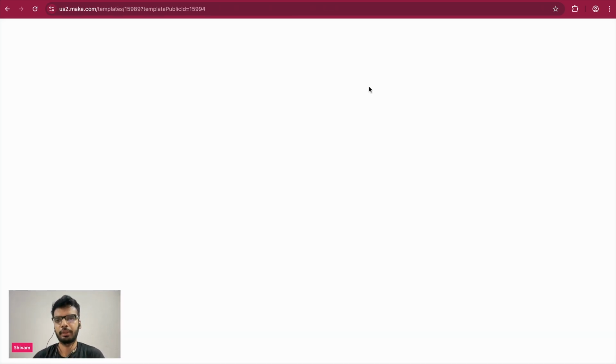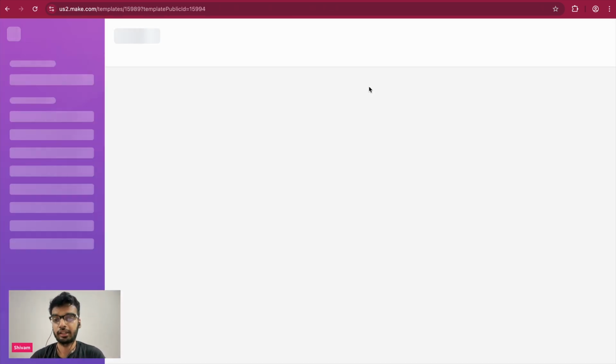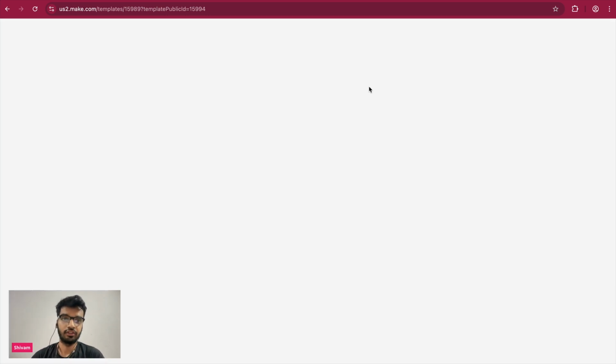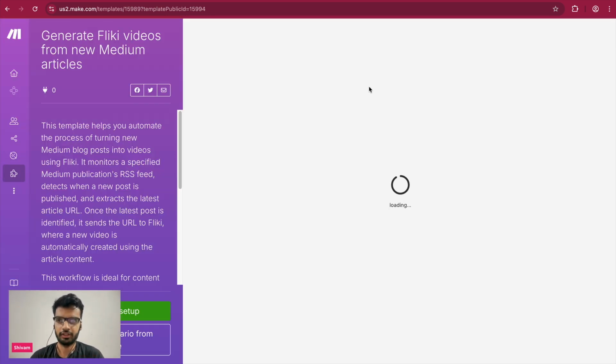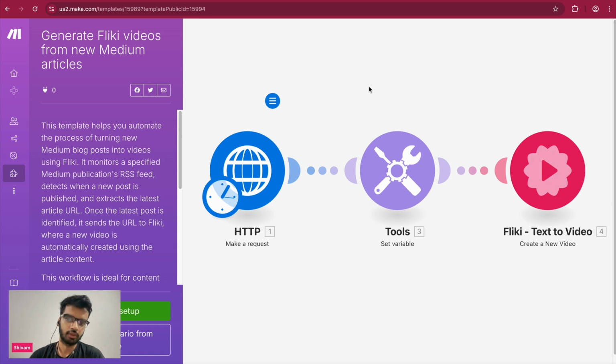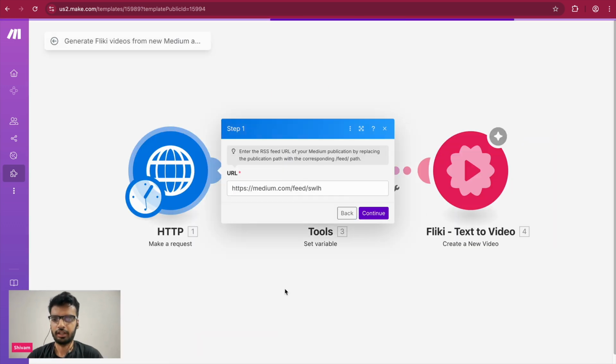So this is a predefined template that will ease our job. I've gone ahead and created this template so that you don't have to do all of the work, and all of the work is basically done for us. So I'm just gonna start the guided setup, and it will take us through it. Let me start it. Again, in the initial step, we are gonna input our Medium blog URL.